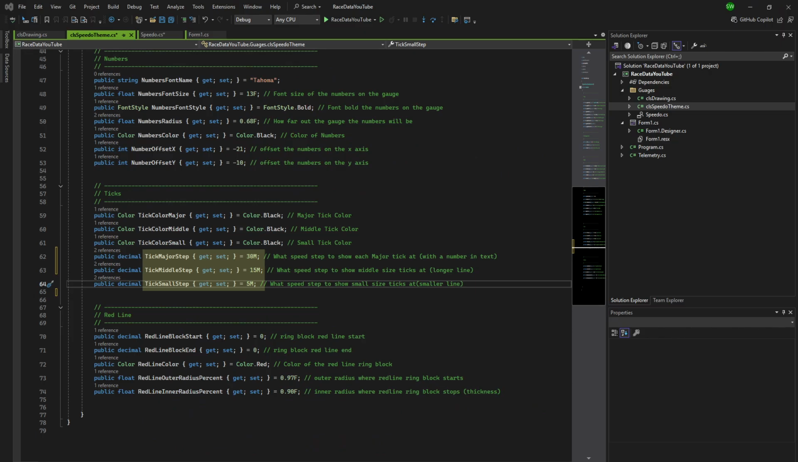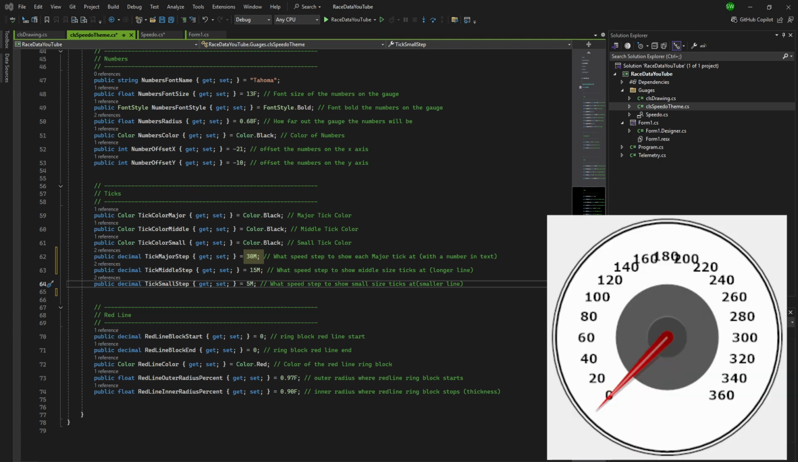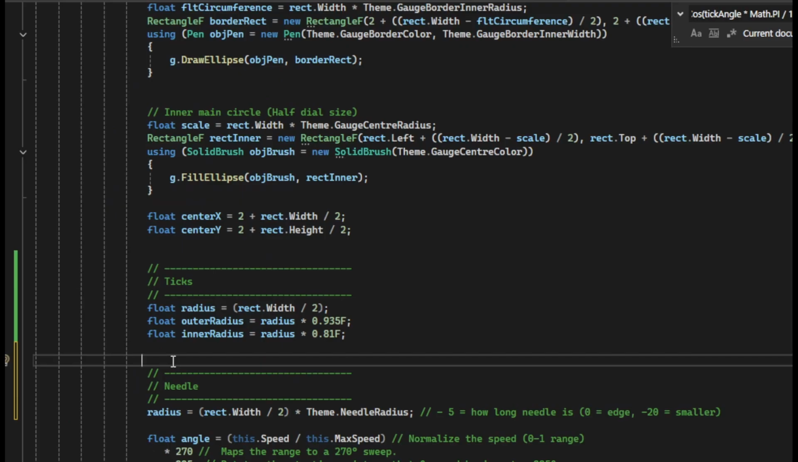In the theme class I added some configurable tick steps. I will start with the tick major step. This is where the big ticks and the numbers on the speedo will appear. For now I'll make the major step 30. As we are showing a max speed of 360, if I was to lower the numbers, they would all start to run into each other.